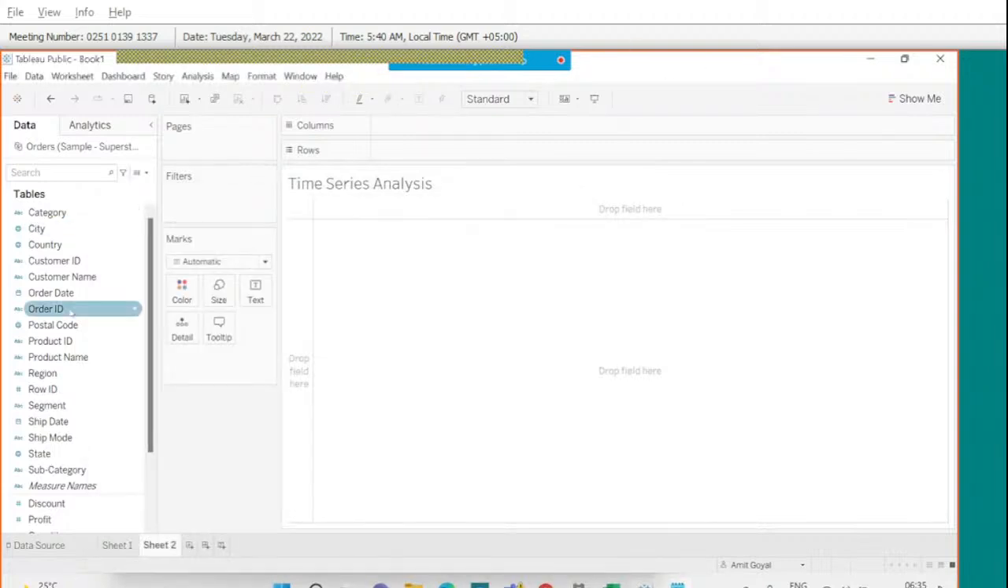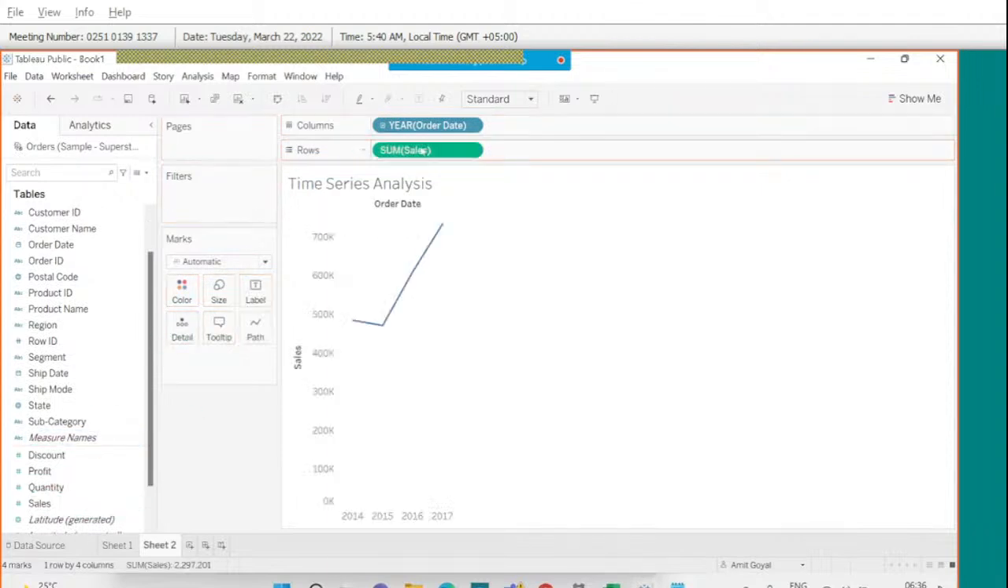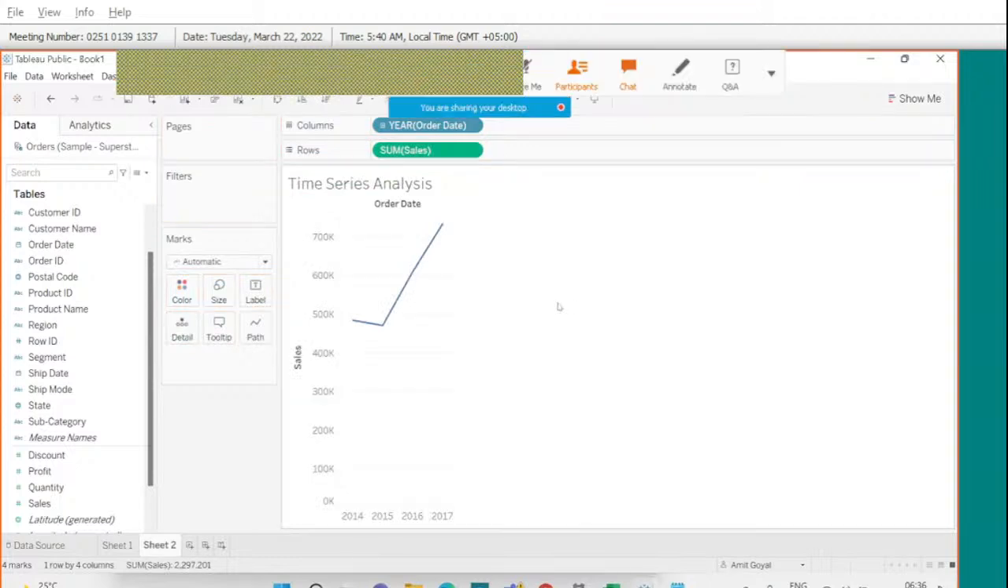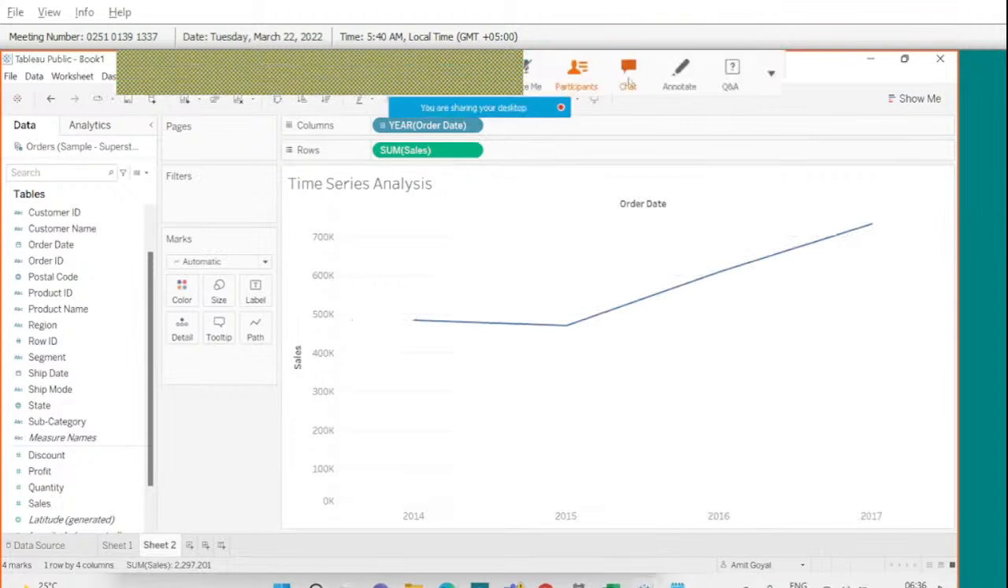So for example, if you pick up the field of order date, put that into the columns, pick up the field of sales and put it into the rows, you will see a line chart is created for you. Okay, so please do it.